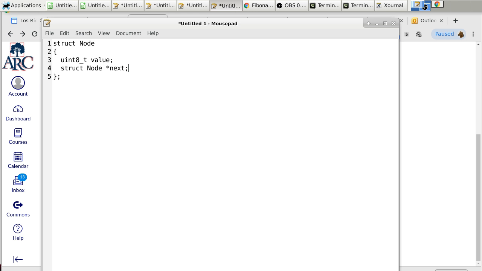Okay, next is a pointer to a struct node. Are there any questions about why we can even do that? No questions? All right. So what that means is now we can proceed to our so-called main subroutine.